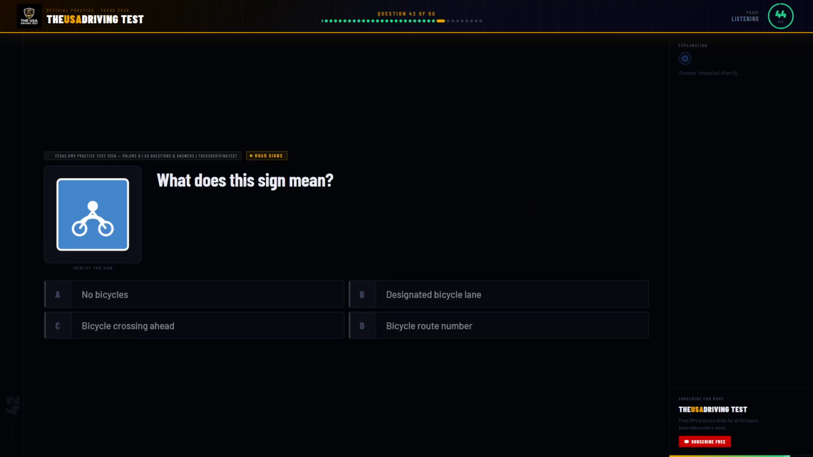Look at the sign on screen. What does this sign mean? Option A. No bicycles. Option B. Designated bicycle lane. Option C. Bicycle crossing ahead. Option D. Bicycle route number.